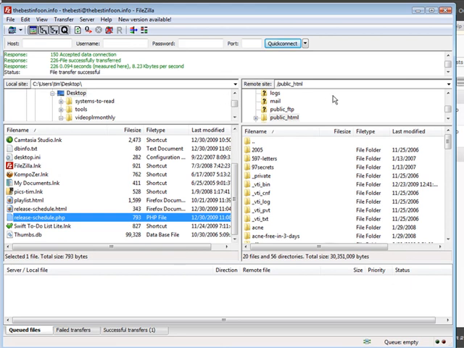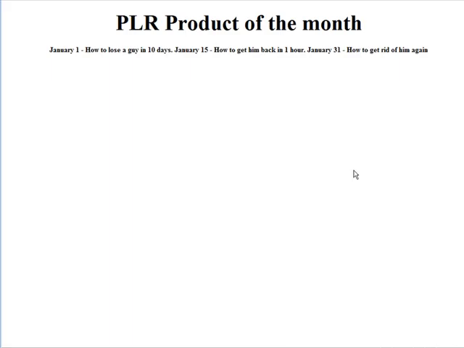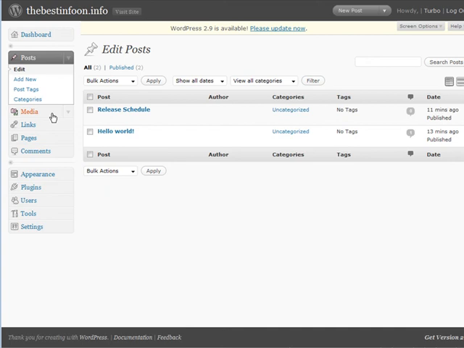So in this case, it's going to be thebestinfoon.info/release-schedule.php. Okay, now there it is. Now you'll notice that it didn't put any line breaks or page breaks in there. It did bring the data in. So if you wanted to do that, what you need to do is go back and edit your post.